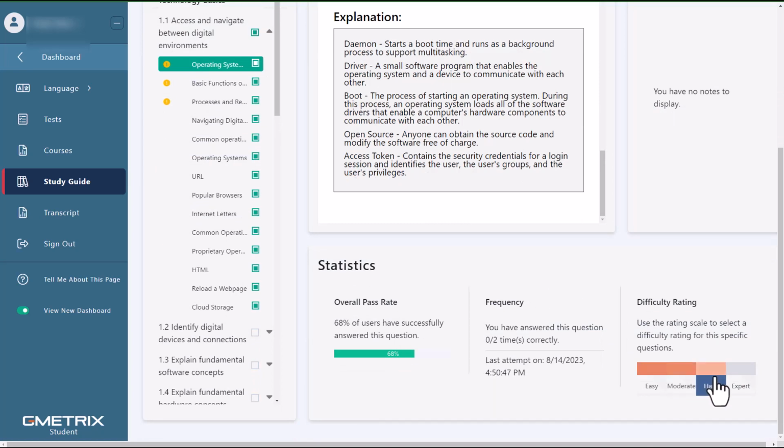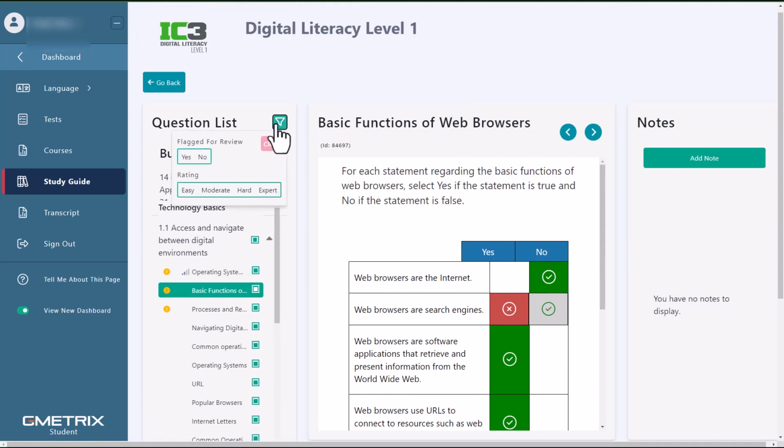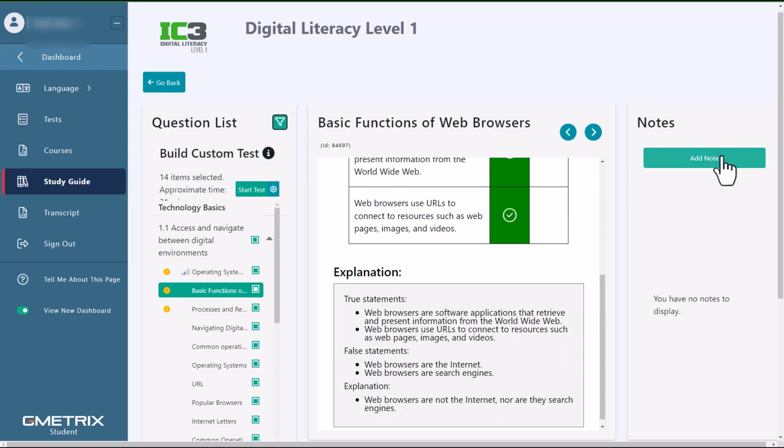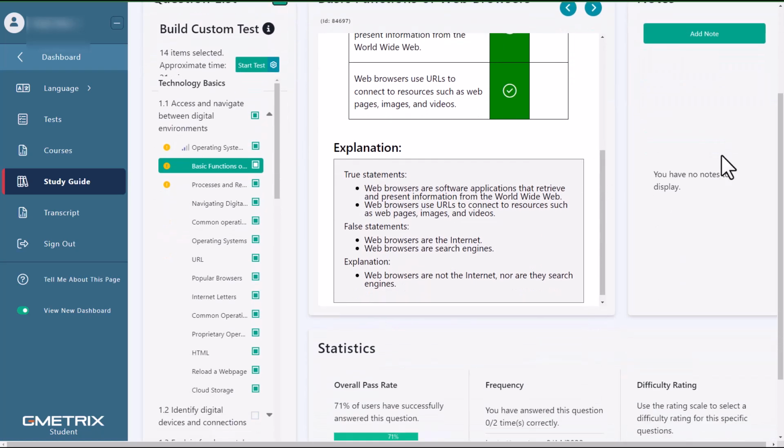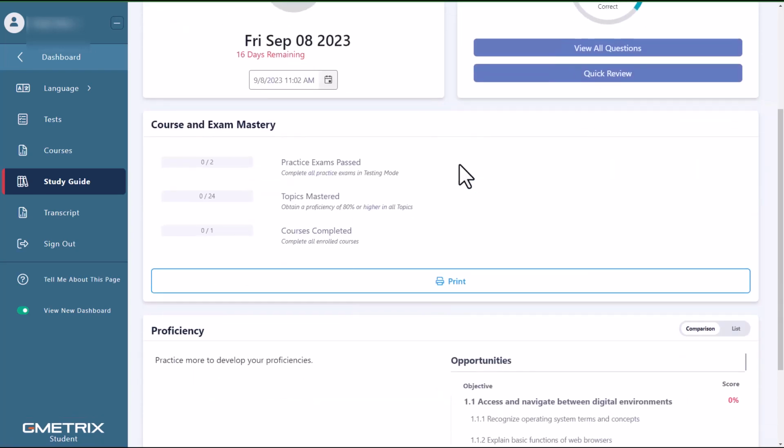You also have the opportunity to mark questions with a difficulty rating. The ratings are easy, moderate, hard, and expert. Once a student marks the questions, it will show up with a scale to the left of the question. And again, you are able to create a custom test utilizing the rating that the student did for the questions. Notes are able to be added, and they do save for when the student comes back to the study guide.